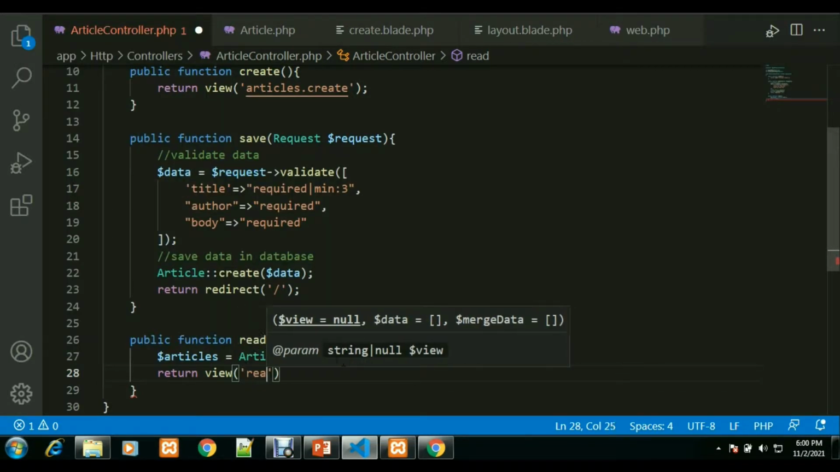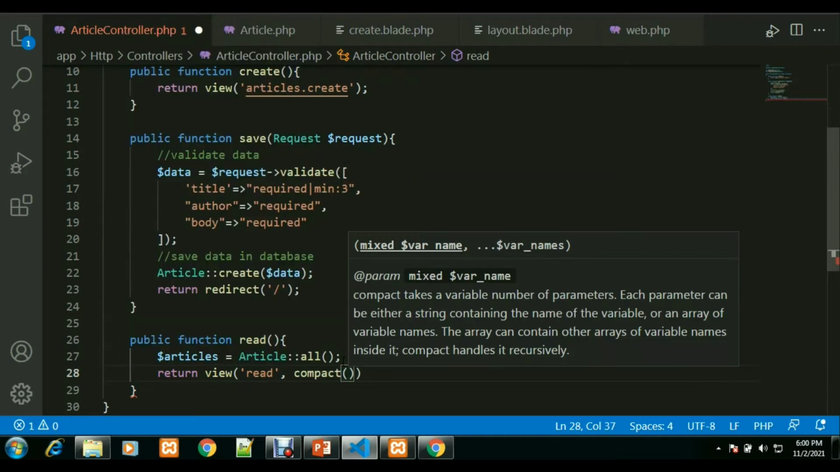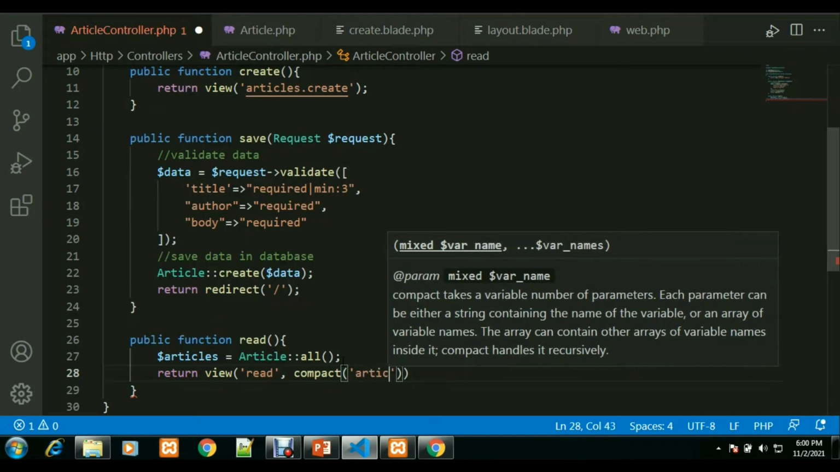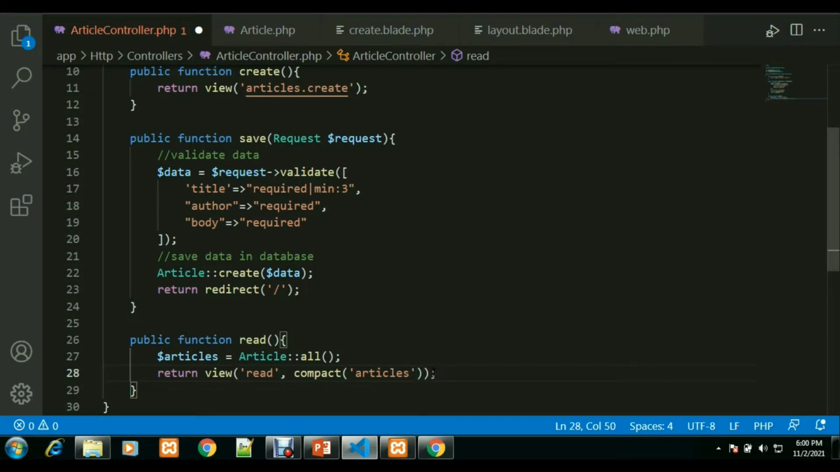that read with, I can write compact. This is a PHP function, and you just write articles. This is the variable I've just created, and return this articles.read blade. Articles is the directory, and this is the file I have to create, the read.blade.php file.